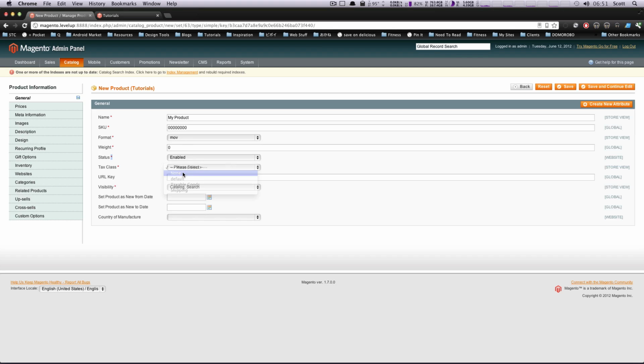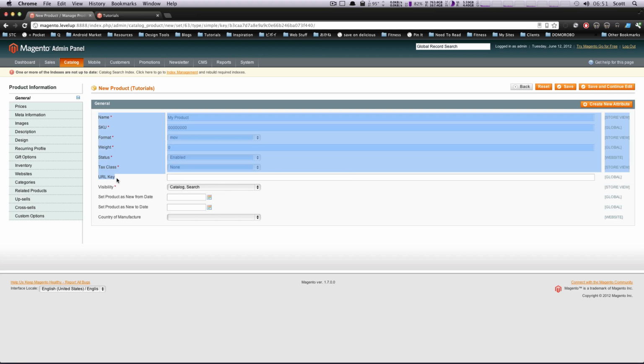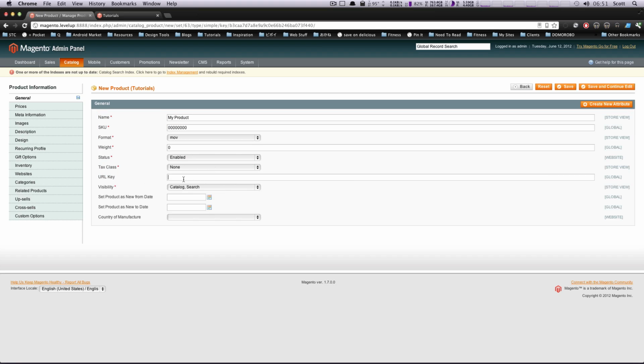Tax class is none. If you did set up your tax classes, you could set this to taxable goods or default. We're going to go over the tax and everything like that once we've created some products and once we're getting into the configuration for your checkout process. So URL key, you can set up what you want the URL to be. Otherwise, it's just going to grab it from the name. So I'll just leave it here. I don't need it to be anything special.